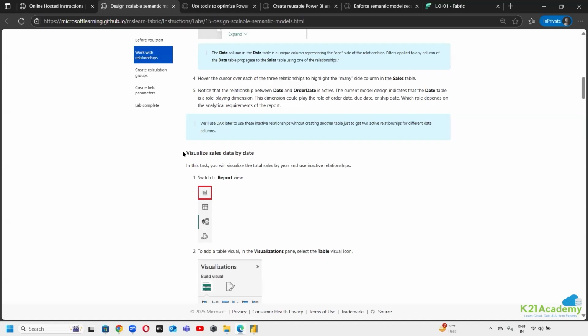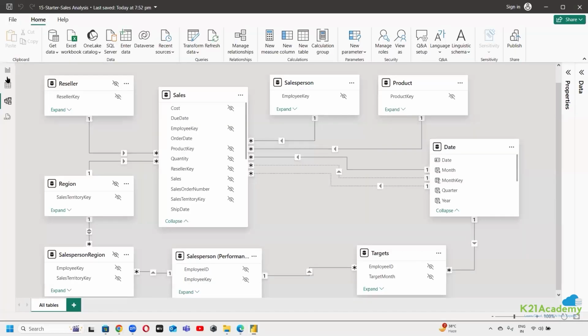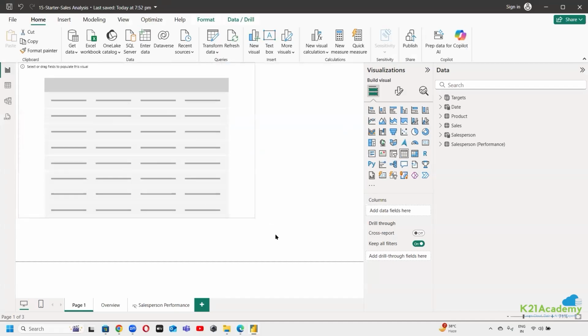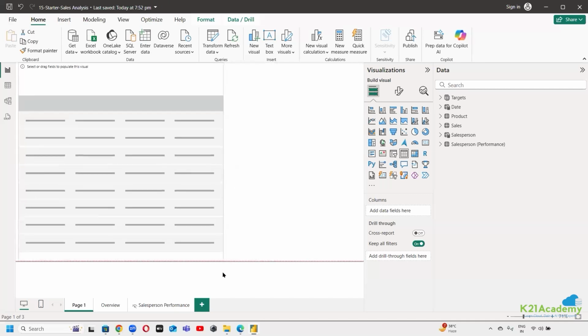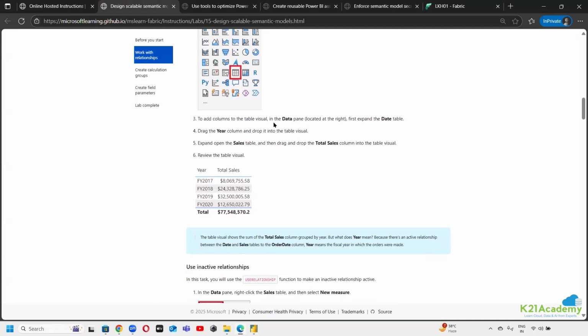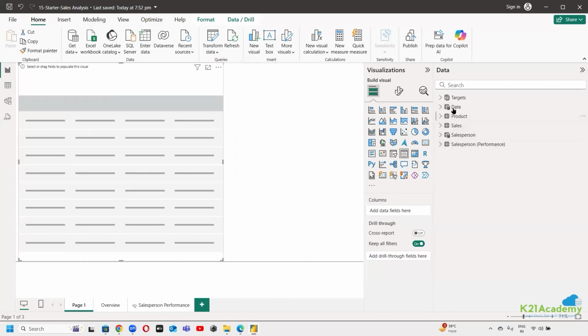So visualize sales data by date. Let us visualize this and see how it plays out. So let's go to our report, the empty report. Let's go to the visualization pane. Let's just get a table visualization on the page. And here we have the table visualization on the page. And what do they say? Select the table and then date, drag the year part only. That's the yearly analysis. And then take the total sales calculated column, right? Perfect. So we know what they want us to do.